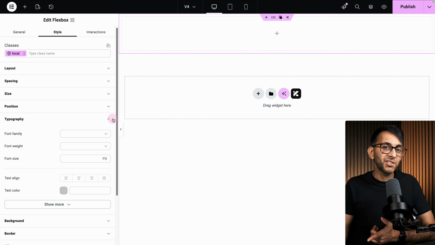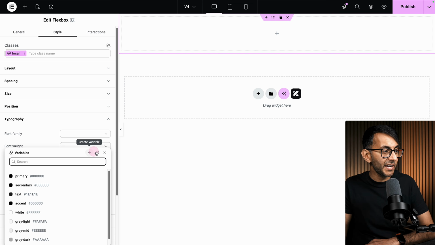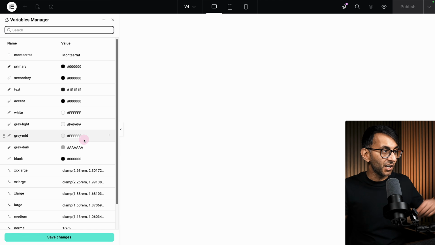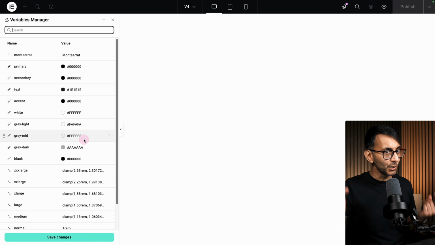If I go over to typography and I am using Elementor version 4 and I go over here and click variables and I click the variables manager, I've gone and created a bit of a system. And by the way, you're going to have access to this. You can download this exact system, so if you want to import it straight into your website to help you as a blueprint, you can do so.